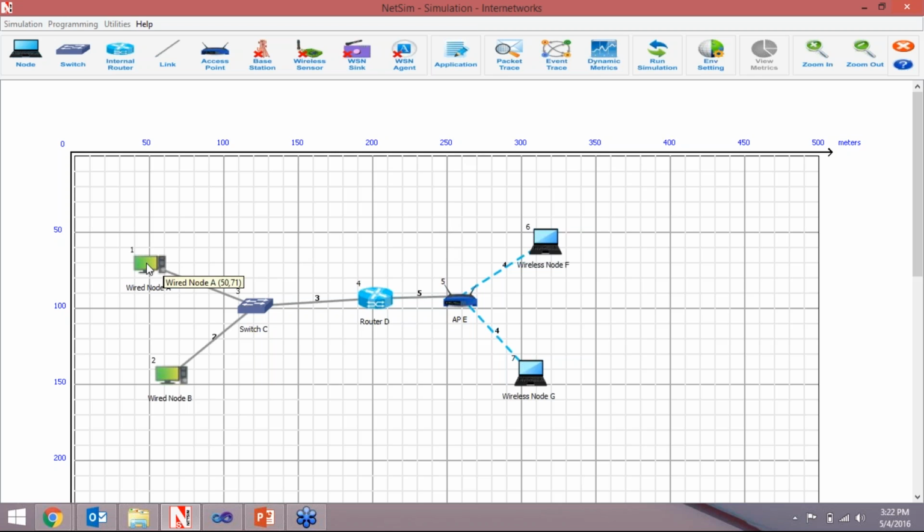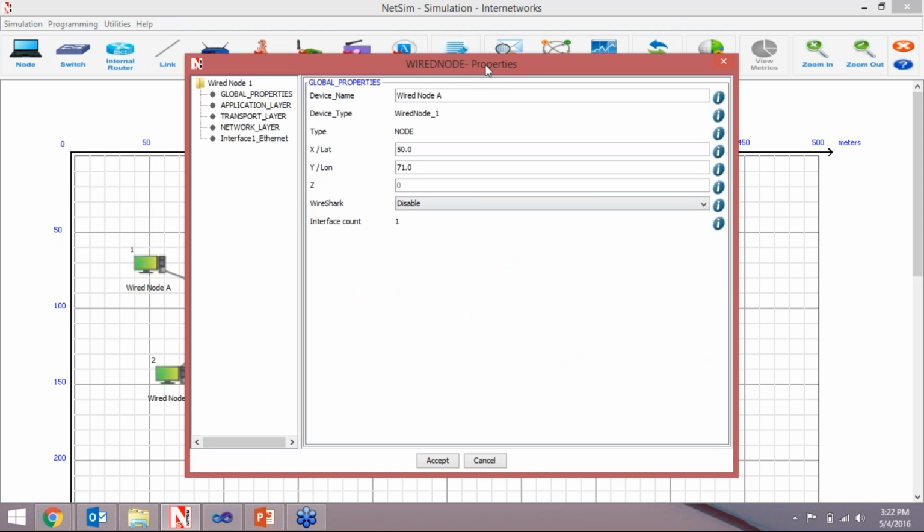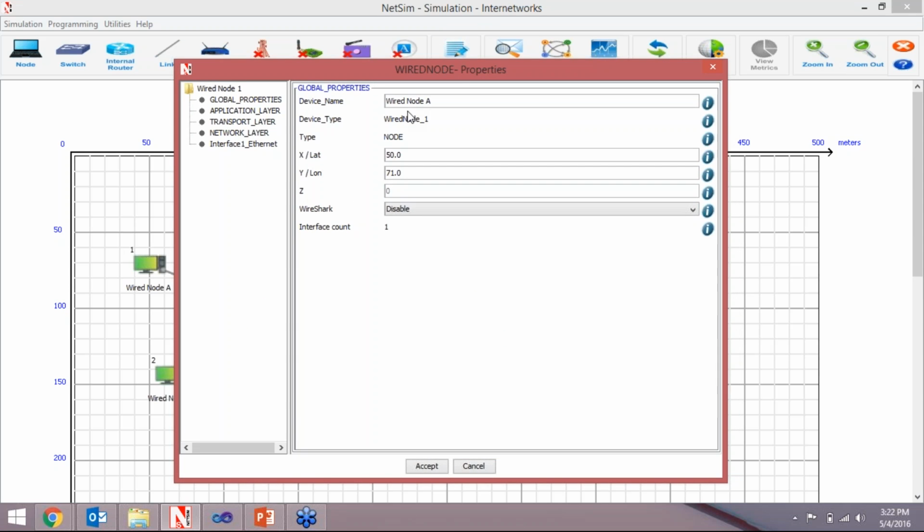For configuration, we just have to right click on the properties of any node, and we can see some global properties: the device name, its position, then Wireshark. As I told you, we can enable Wireshark by enabling it online, and if you select online, it will capture the real-time packets during simulation. So we just enable Wireshark in this node.